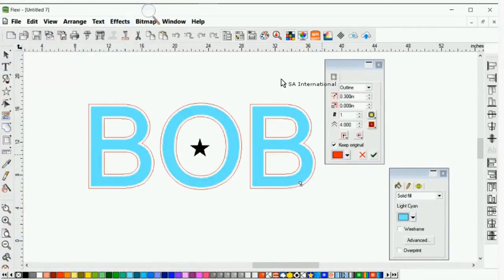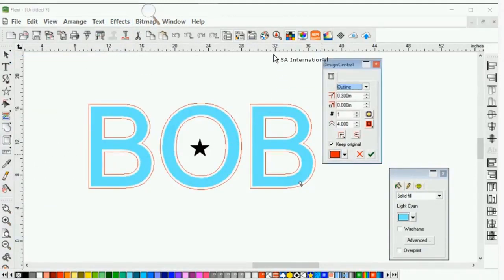The only thing I can think of, Marie, is just in your Design Central here, you should be able to change this very first join type here from round to square. I don't think anything else would affect it other than maybe the miter number down here. So mine is set to 4. Maybe you could check that, make sure it's set to 4. That's the only thing I can think of that would have any effect on that.